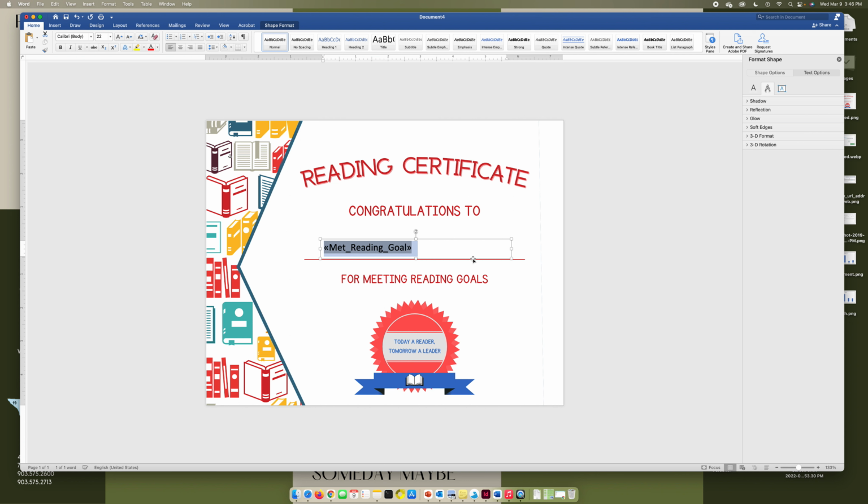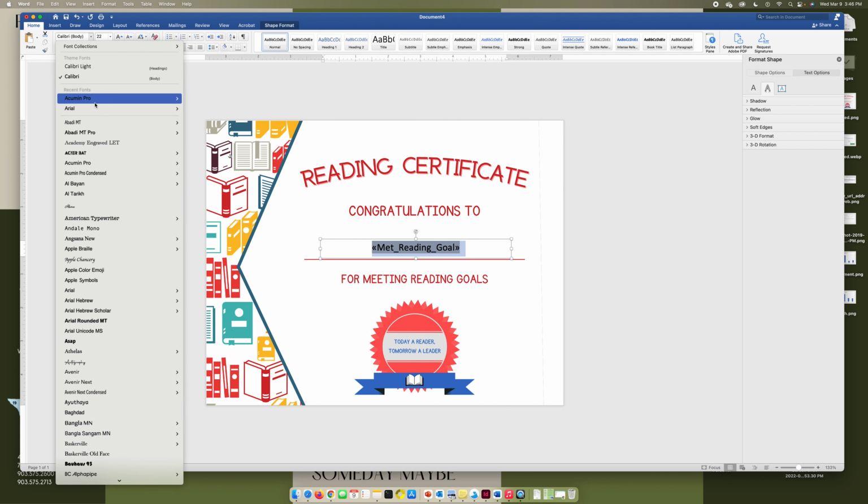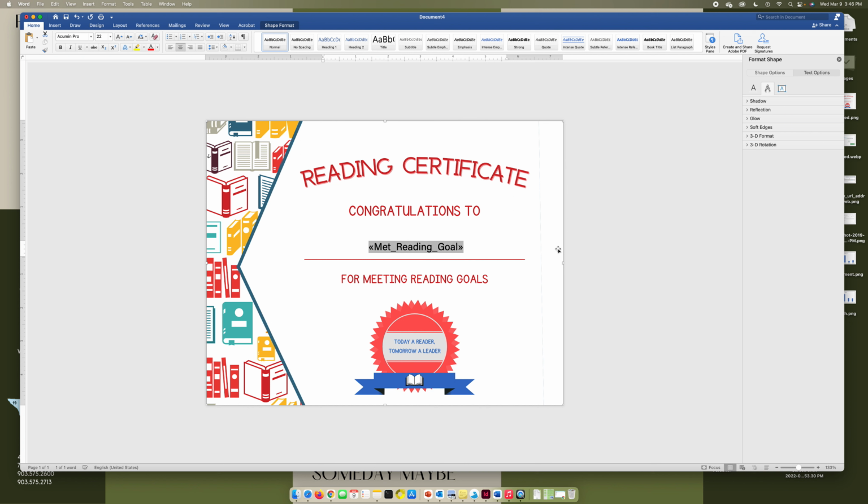The problem with the font size, it looks fine right now, but you have to be careful if you have any long names. You don't want the text to wrap around, because it might hide some of the name, or it might show up below this line. So I have it centered. You can even change the font if you want. So now I have my field inserted and it's formatted the way I want it.